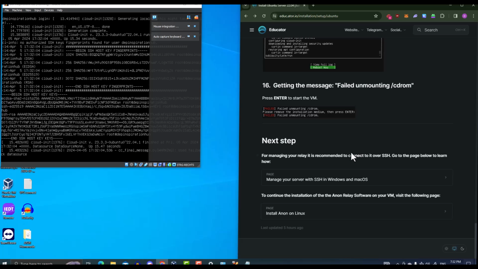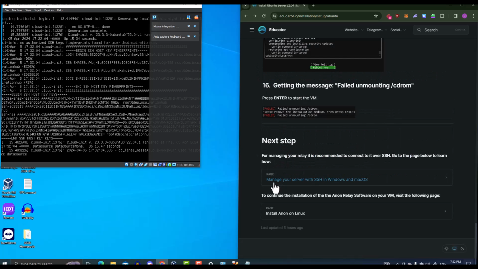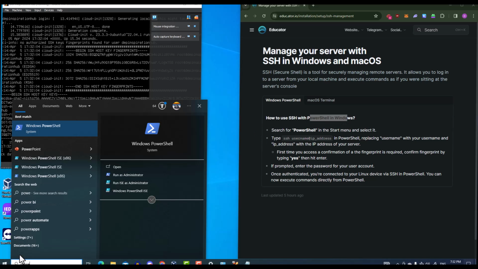I would like to do this not from the VirtualBox space. I would like to do this from PowerShell, right? I think you can also see this when you click on manage your server with SSH in Windows and macOS. When you come here, you can just open PowerShell on Windows, right? So click on start, type PowerShell.